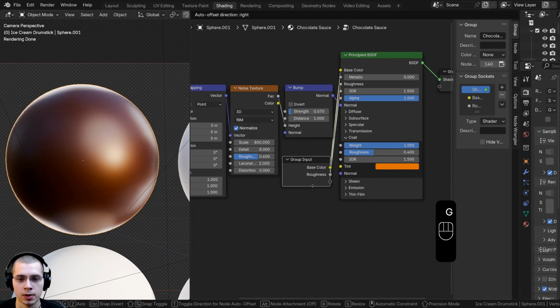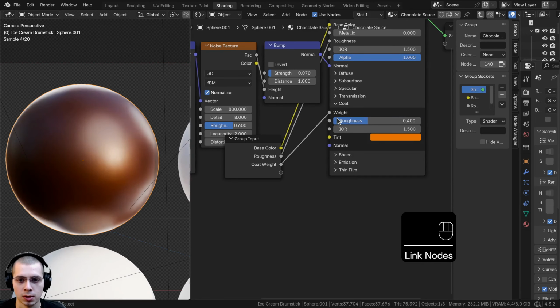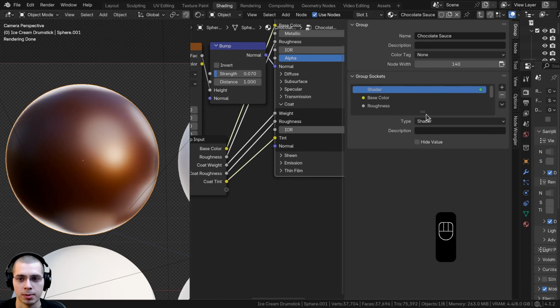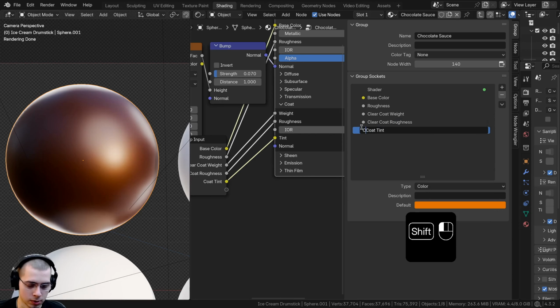Then let's drag this down here so we can add the clear coat. So I want to add the clear coat weight, also the clear coat roughness into the extra socket, and also the tint. And you could just leave it as coat weight, coat roughness, and coat tint. I like to name it clear coat. So I'm just going to rename these on the side panel. So I'll rename this to clear coat weight, clear coat roughness, and clear coat tint.